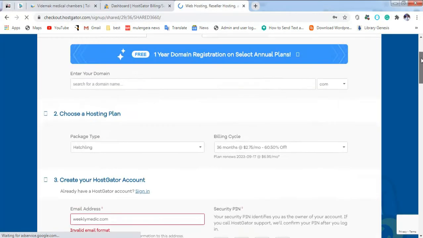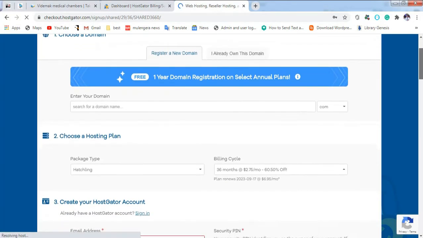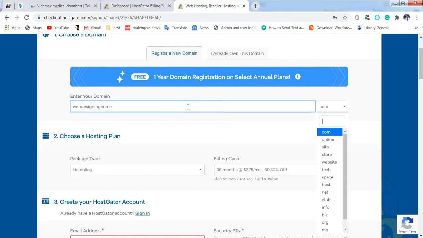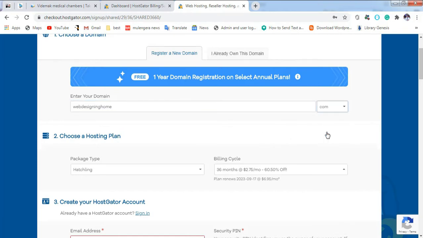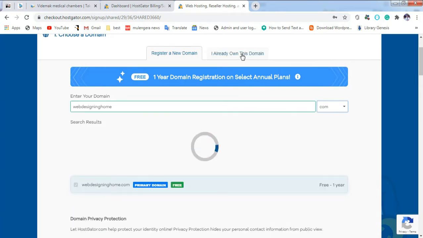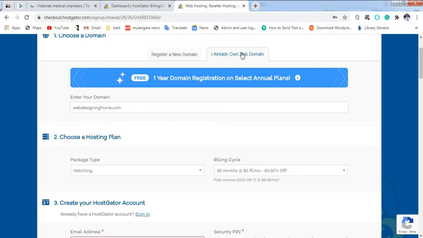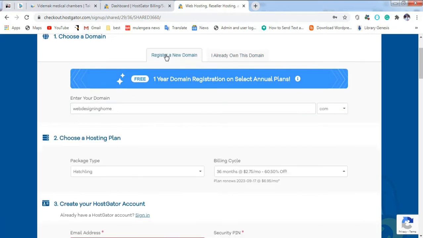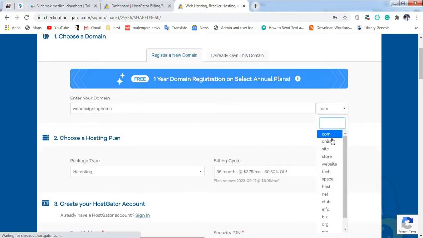We are going to buy a domain name, but let us first see if our domain name is available. I'm going to do HostGator. I'm going to do web designing home.com and see if it's available. If you already have a domain name, you can just click "I already have this domain name," then you continue. But for now, let us first look for it.